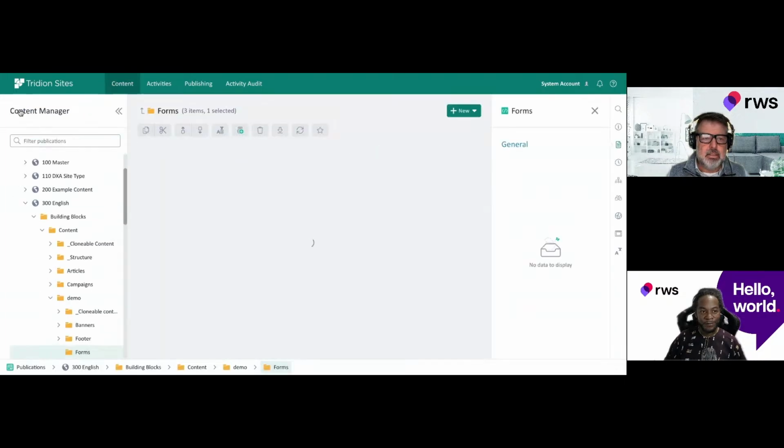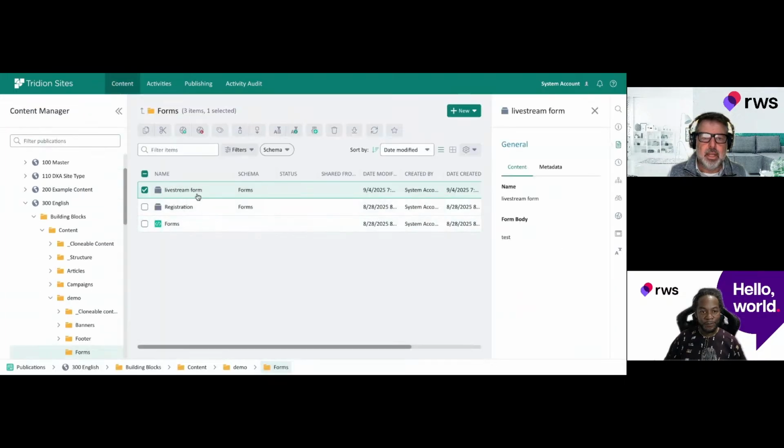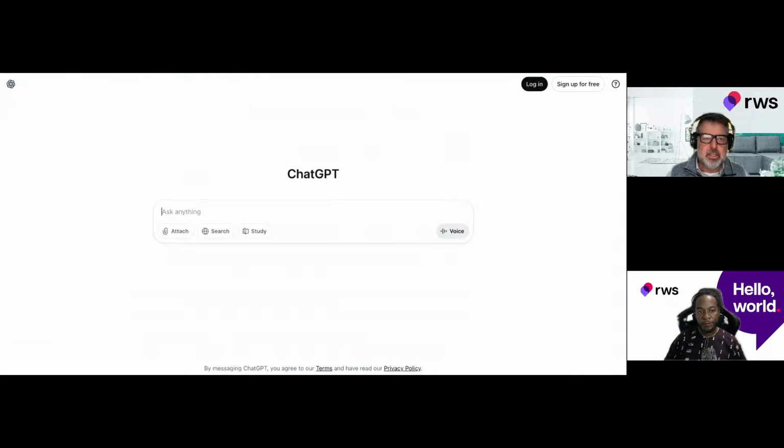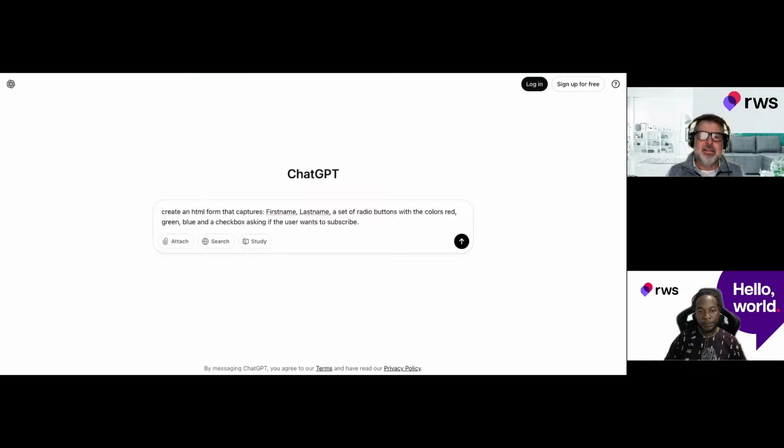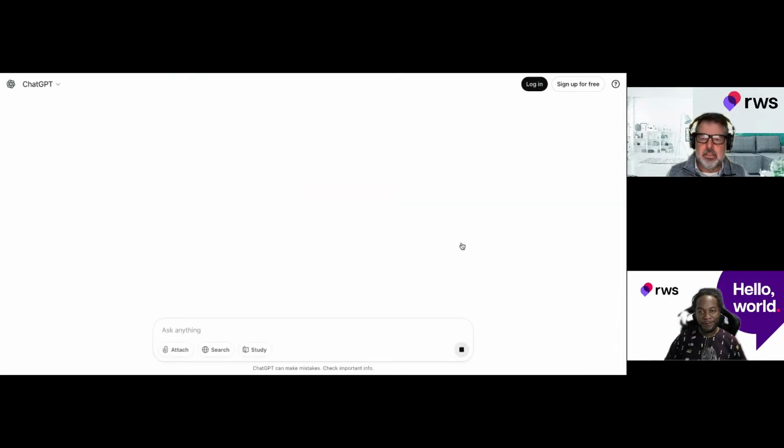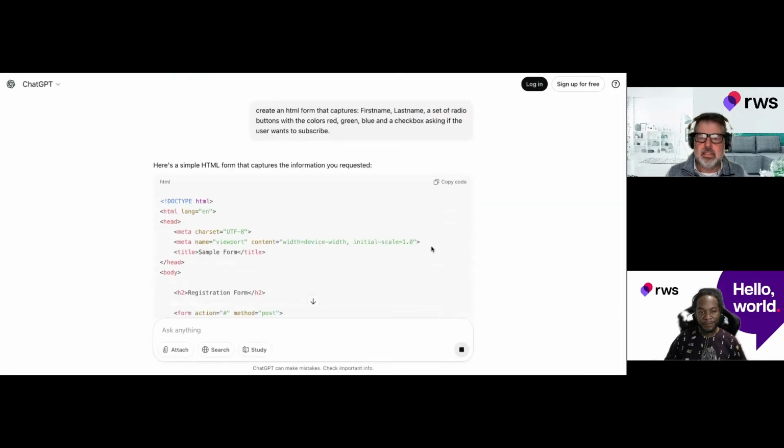I'm going to go back to this main part over here. To create the actual HTML that I'm going to insert into the form, I'm going to go just to ChatGPT. And in ChatGPT, I can say, hey, create an HTML form that captures first name, last name, radio buttons for different colors, and a checkbox asking if the user wants to subscribe. So this is very much business user intent, what they want to capture with the form. From here, all I do is I say, hey, ChatGPT, create this thing for me.